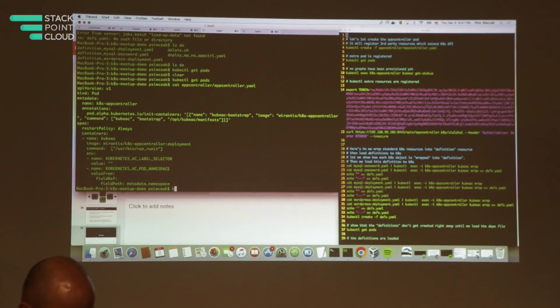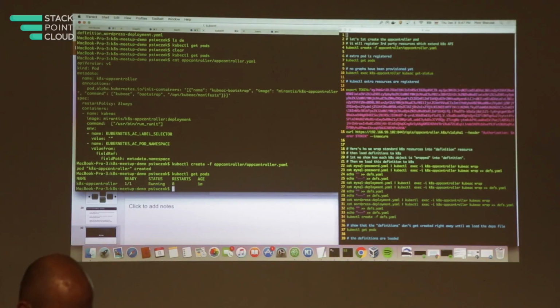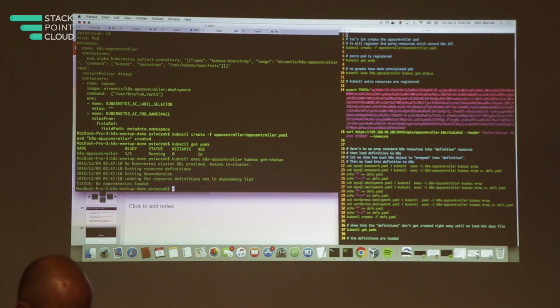So what you need to do is create, which will give you a pod, right? And we can test whether AppController works by running the status command inside it. You can see there are no resource definitions, there are no dependencies.